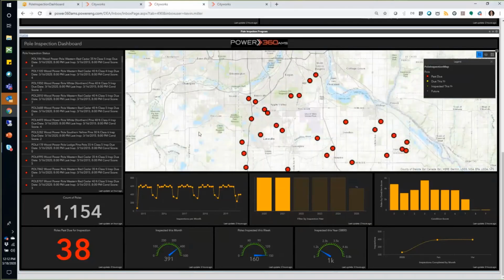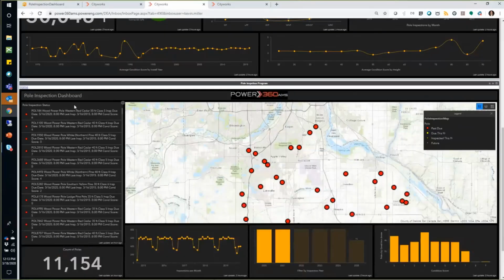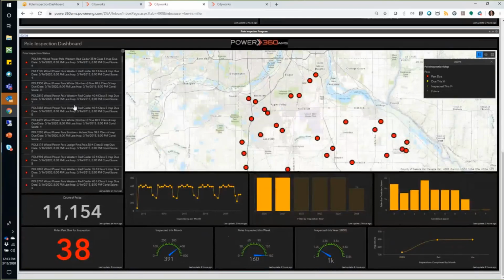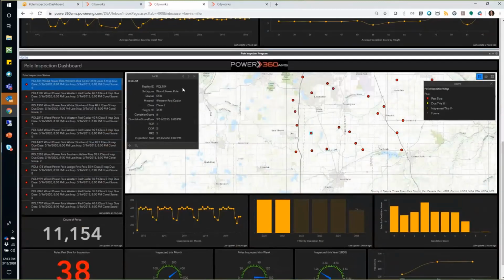Next, we have a listing of the poles and they are ordered by the condition of the poles, with the worst poles at the top of the list. We can click on a pole in the list to pan to it in the map. We can select that pole then to see more information about it in the pop-up.